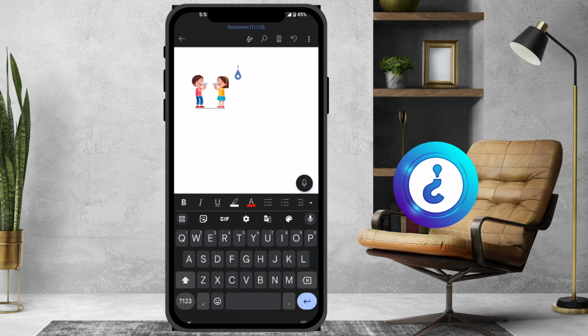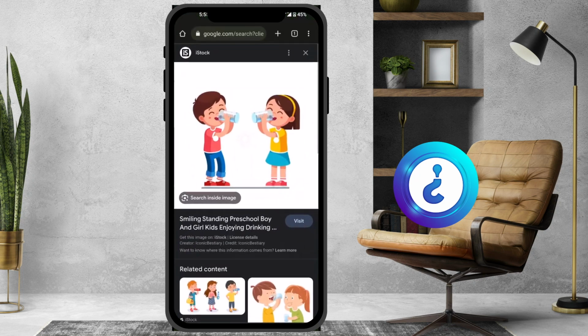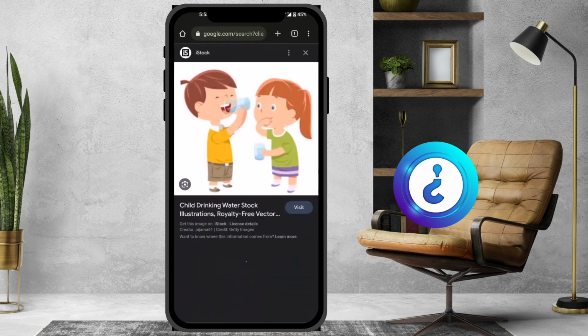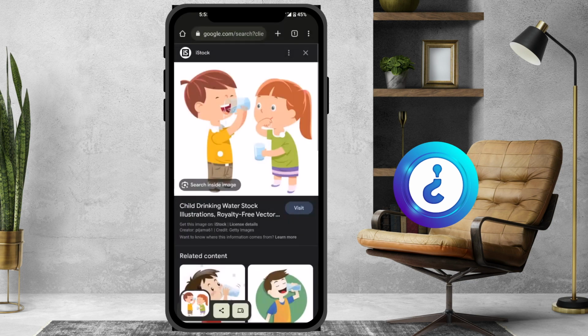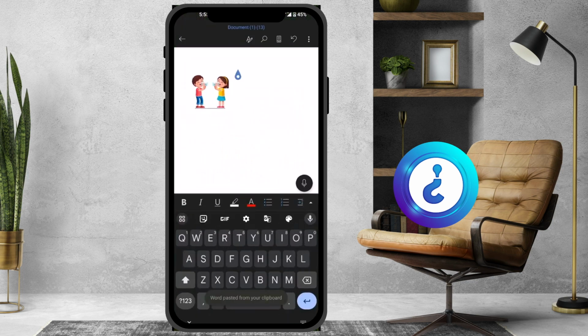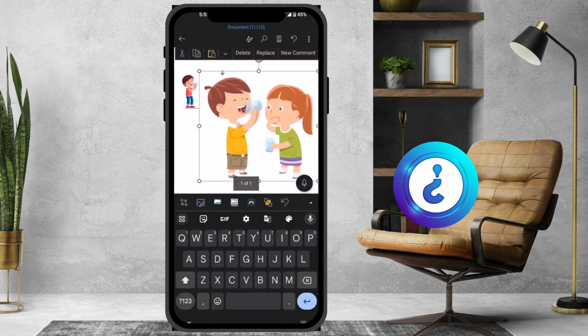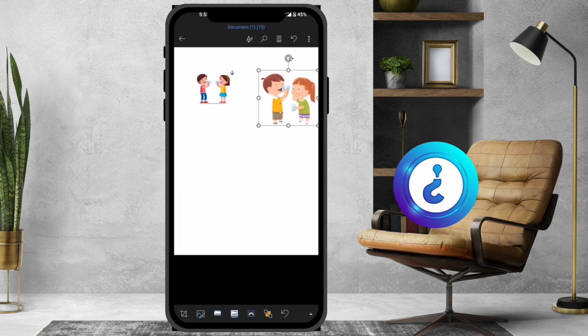Just go to the same images page, choose some other image, long press and copy the image. Once you copy the image, go to the same Word document, long press and paste again. Automatically the image will be pasted over here. Just reduce the size of the image, and you can move it anywhere else.